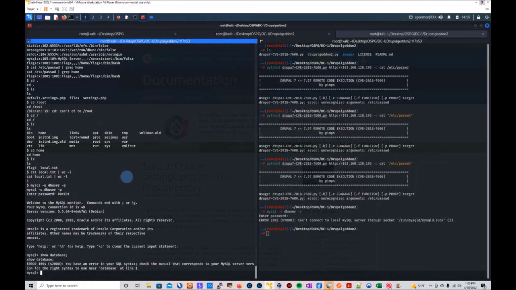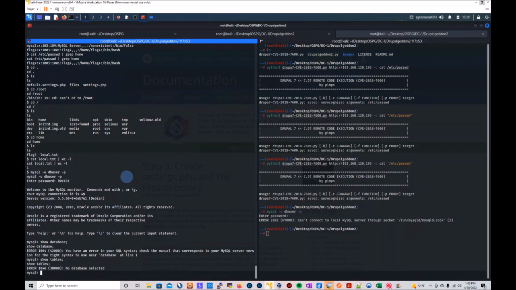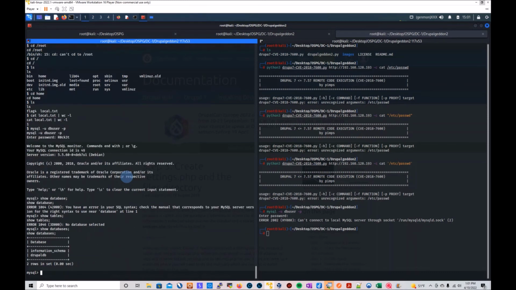Show tables. Wait. Oh, show database. I forgot an S. My bad. Show databases. There we go. Okay. So we have two databases here. We've got information_schema and we have DrupalDB.